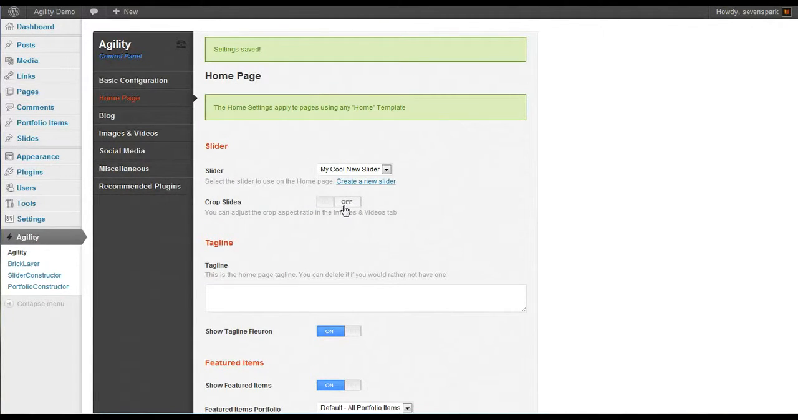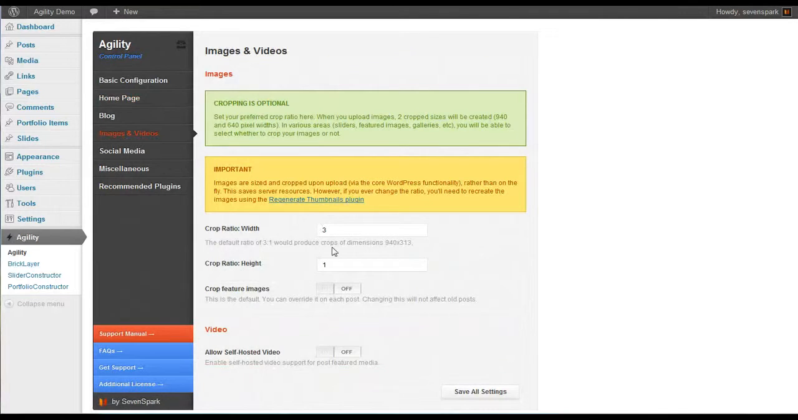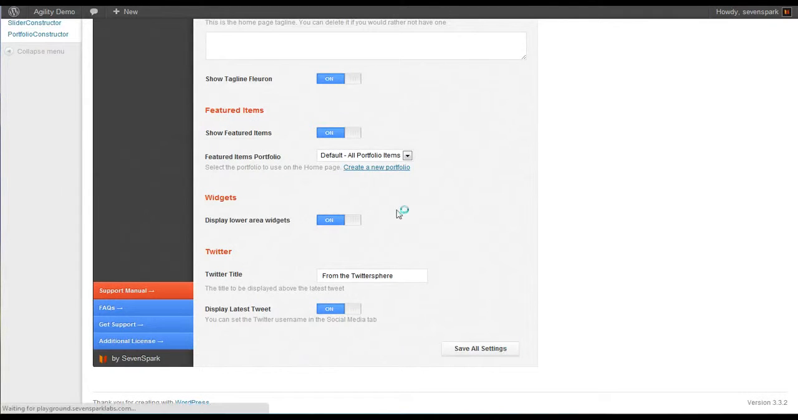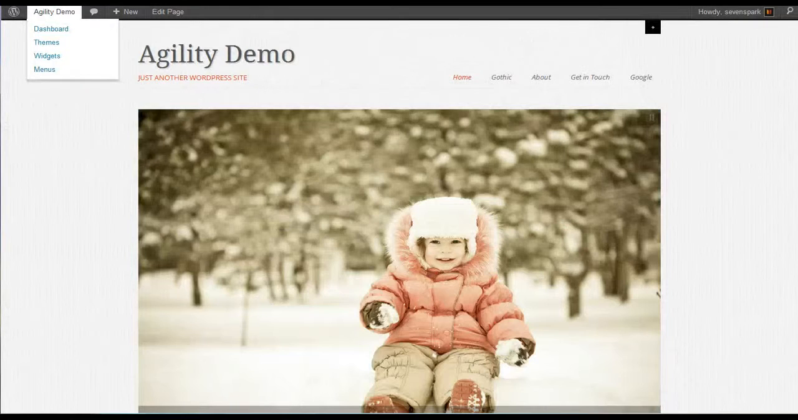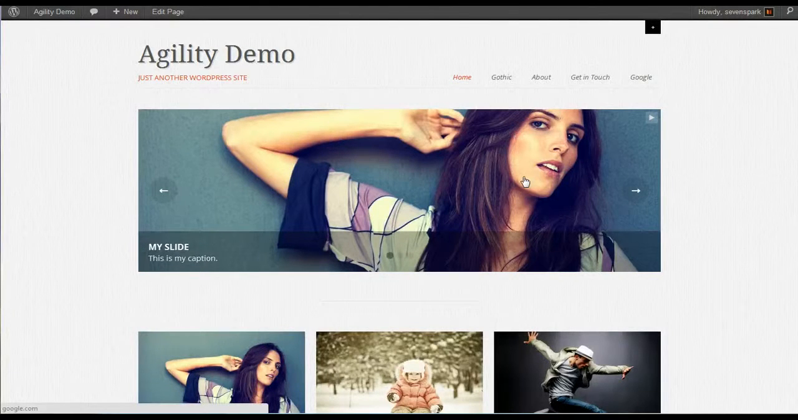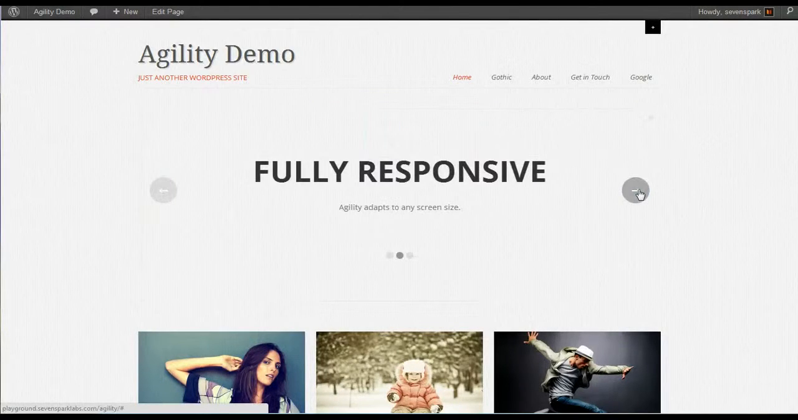If we want, we can choose to crop the slides. And you can set how the crop works via the Images and Video tab. You can set your aspect ratio here. We can choose to crop the slides. And you'll see it gets cropped to whatever aspect ratio you set it at.